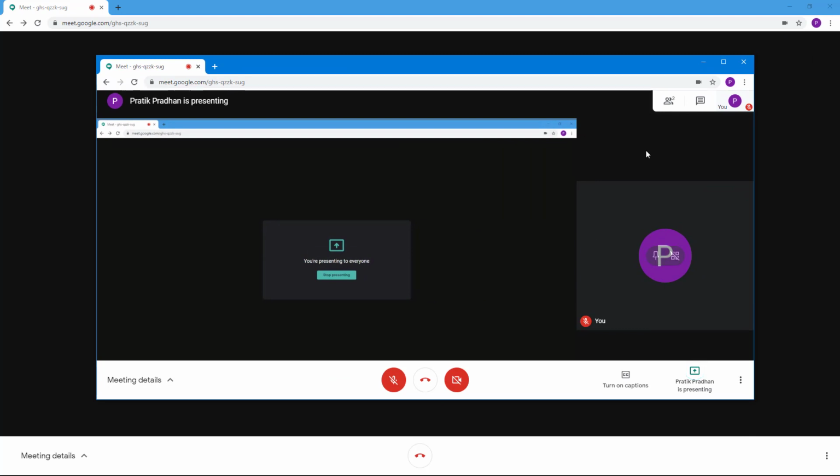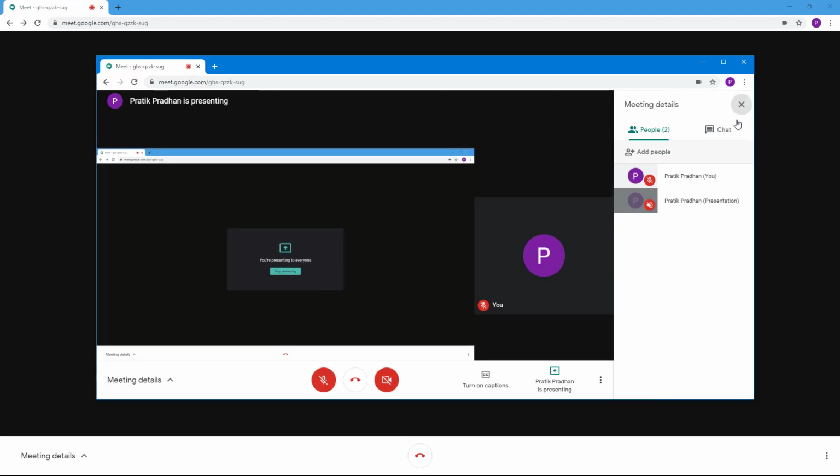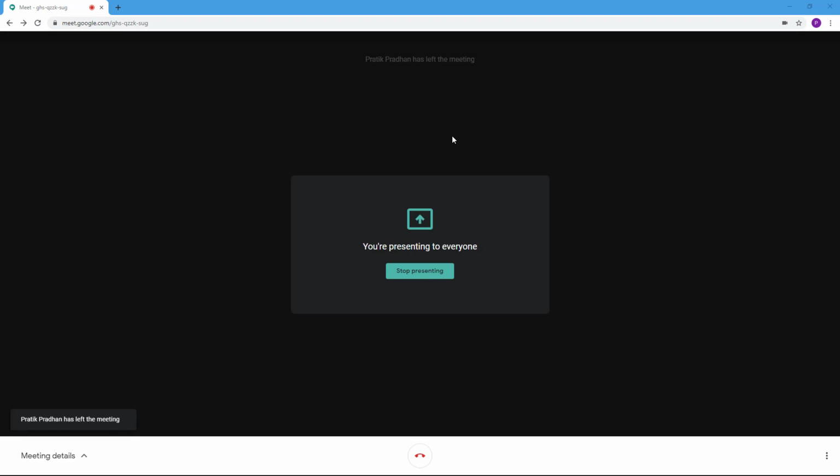So you can see that this person is presenting, but that person is not available for chat or anything. Of course, you can interact with other users and everything else, but the main person who just hit present will be able to just present. There's no mute or anything else right here, as you can see. So that is how you can directly start presenting.